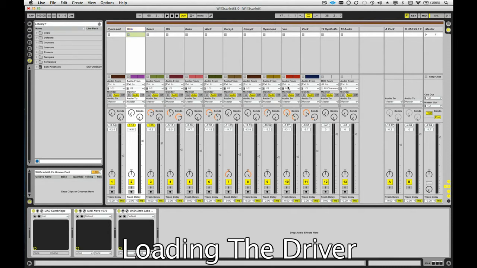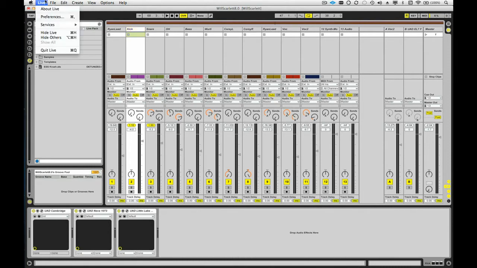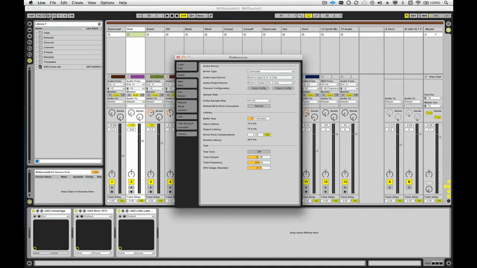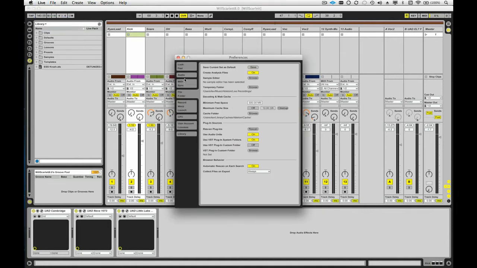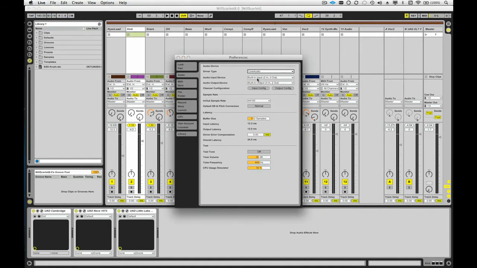We do this in the Preferences window, which is found under the Live menu. Next, select Audio from the tabs on the left. Core Audio should be selected under the Driver menu. Under Audio Input Device and Audio Output Device, select Universal Audio Apollo from the list.